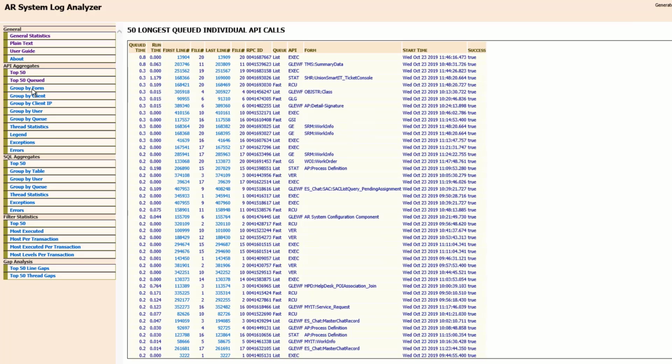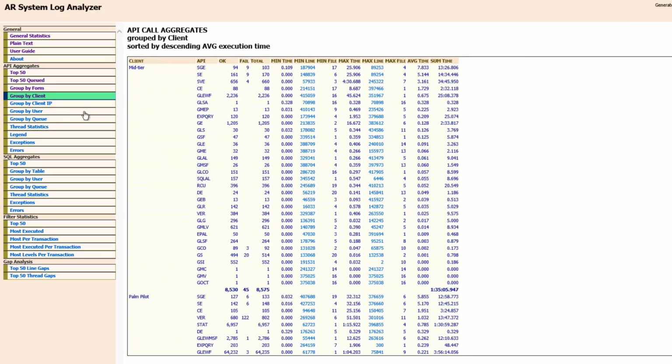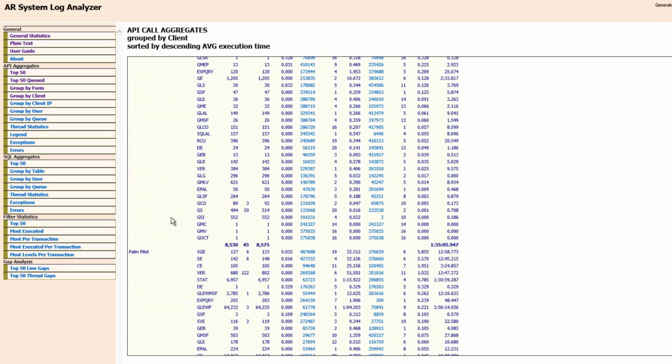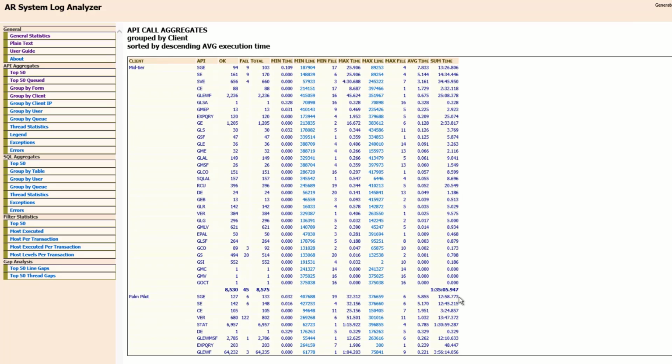You also have these group by form, group by client, group by client IP. One of the nice features, and this is a new feature, is to group by client. So I could look at all the different clients, and you may know that Palm Pilot actually means Smart IT. So when I see Palm Pilot here, that means that all these activities were from the Smart IT client. And if I look at these, I can take a look at the total number on the right-hand side. I see that mid-tier consumed a total of 1 hour and 35 minutes of API activity across all the threads.